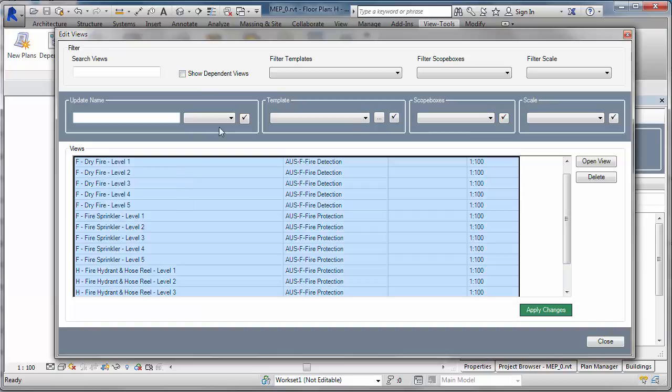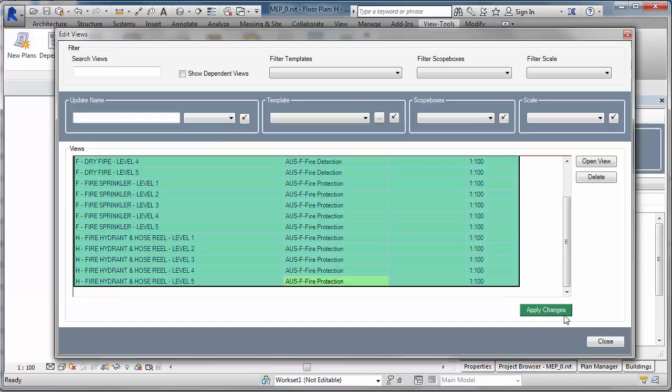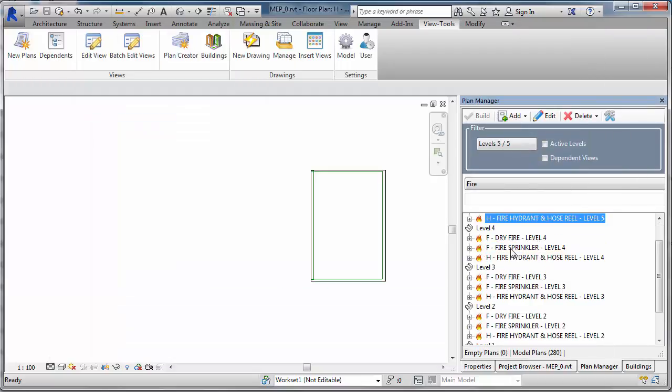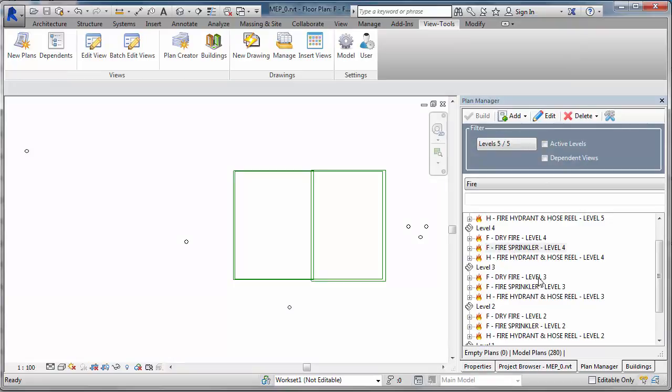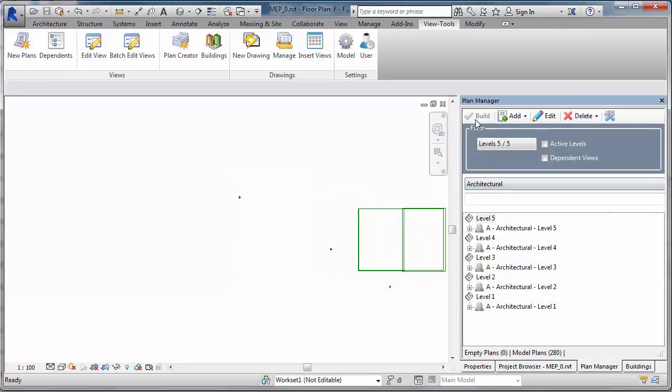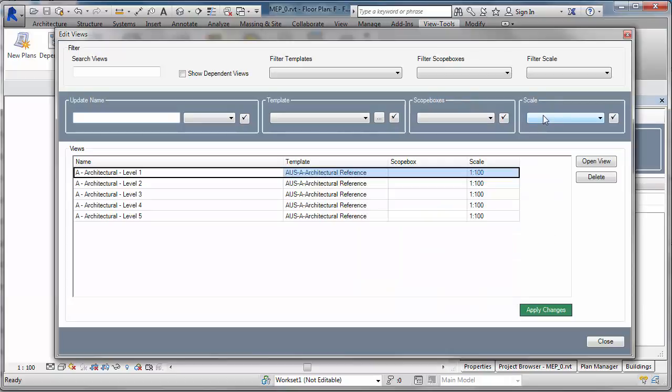So if we wanted to rename all these views to uppercase and apply changes, and now all these views are named with uppercase, whereas depending on what we select in here, we can then edit.